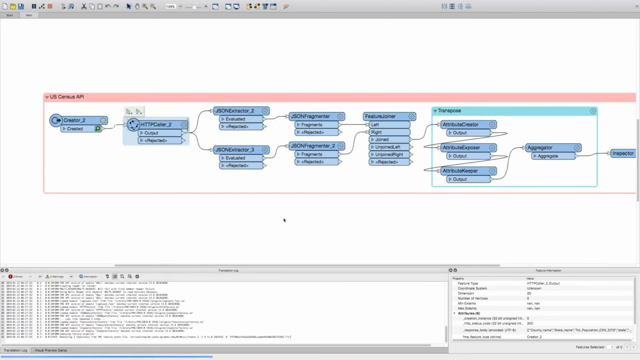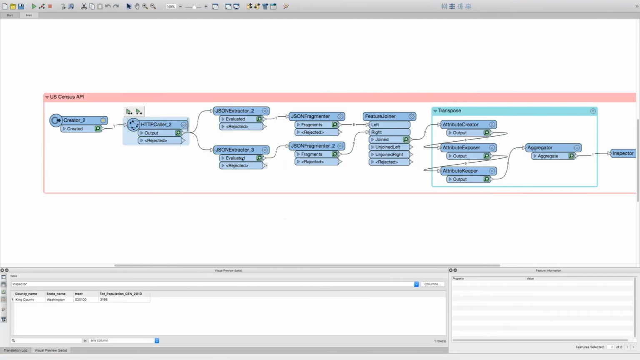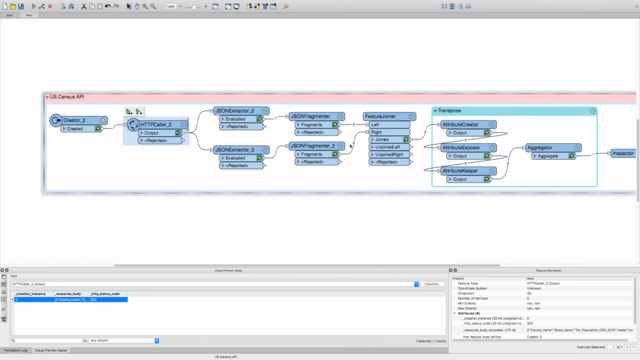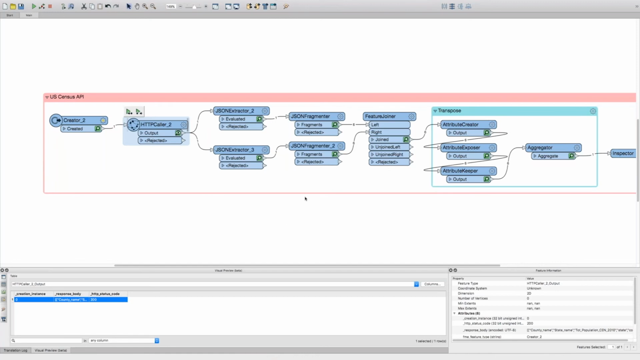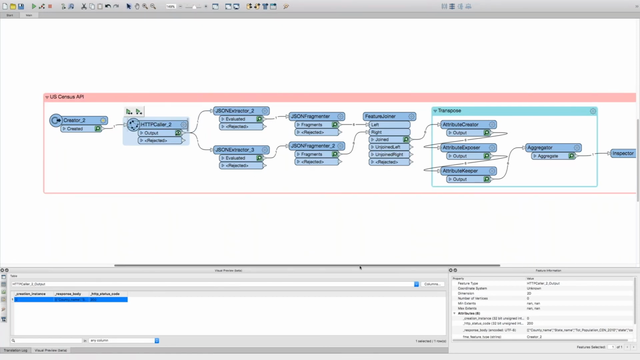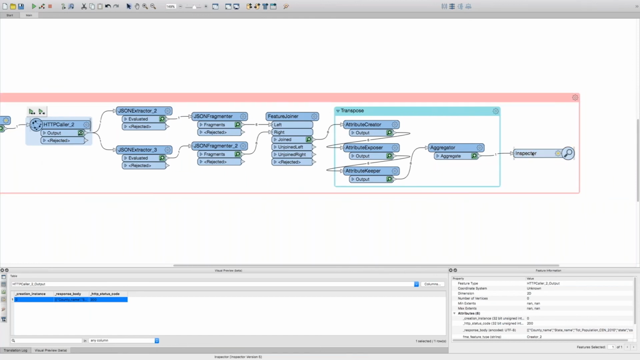I'll check and see if this one will run properly. There we go. So if we check the JSON response, we'll notice that this is actually a bit more of a complicated response. It's a nested array. But this just goes to show that however complicated your response is, you can always logically work through it with our JSON transformers and come out with a really simple endpoint, which is just one row for King County, Washington, with a total population.